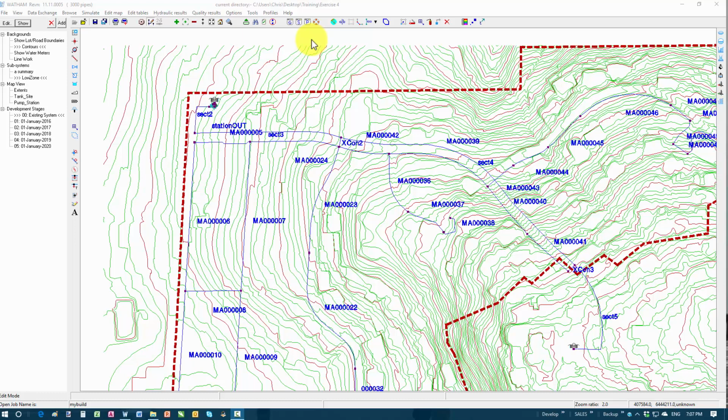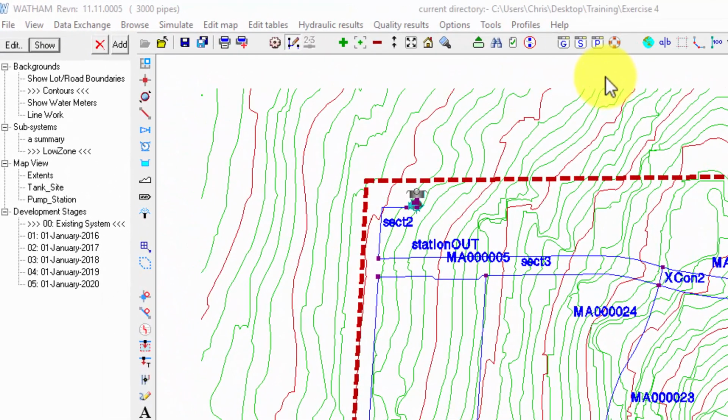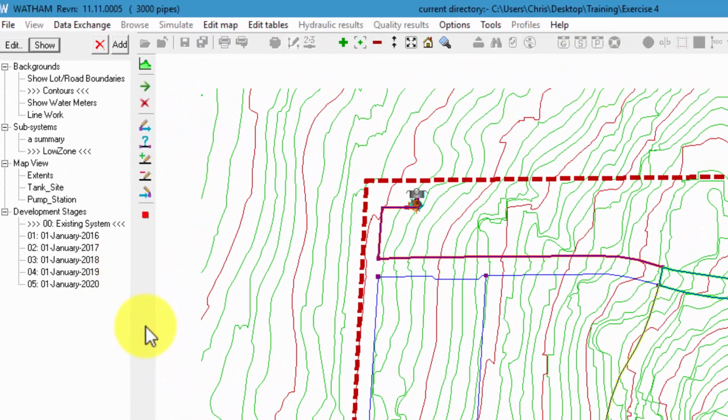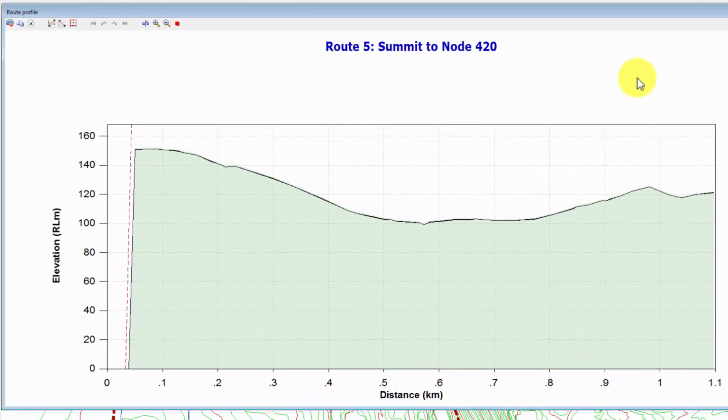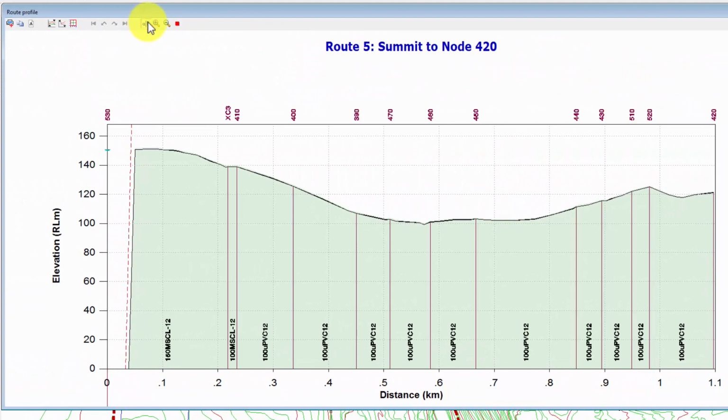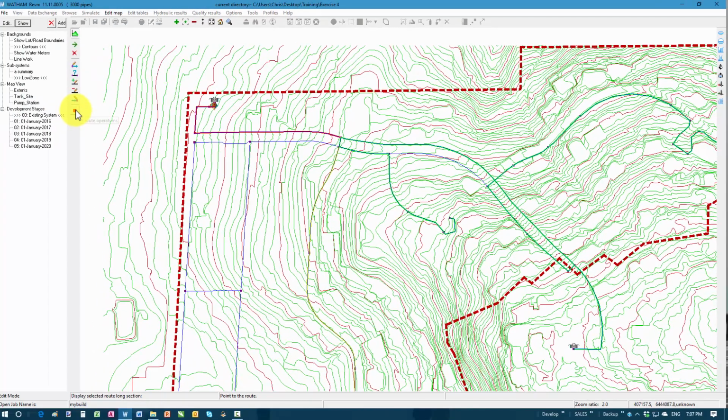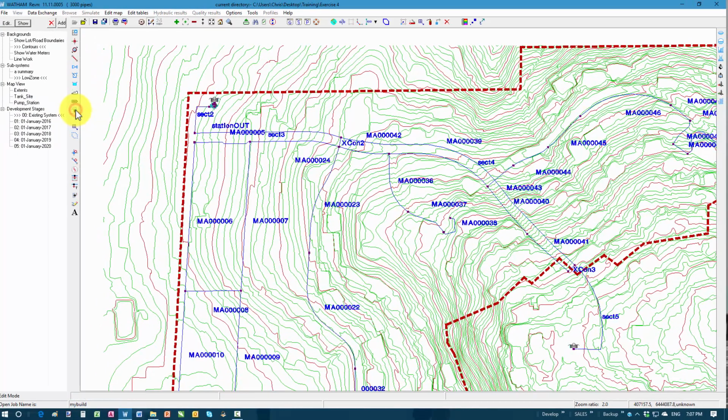The convenience of the approach, using two simple pieces of data, is demonstrated by selecting route operations from the side toolbar, selecting Show Route Profile, and pointing to a route, and turning some helpful data on. Here we can see the land and pipeline vertical profile based on the underlying contours. Exiting from the profile, exiting from route operations.